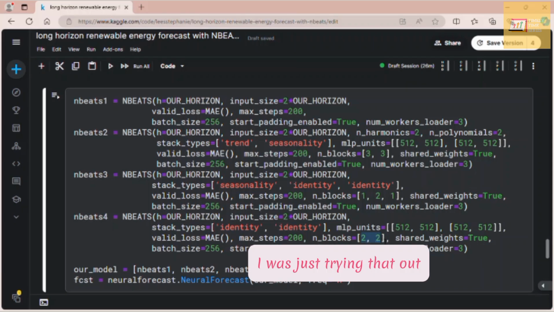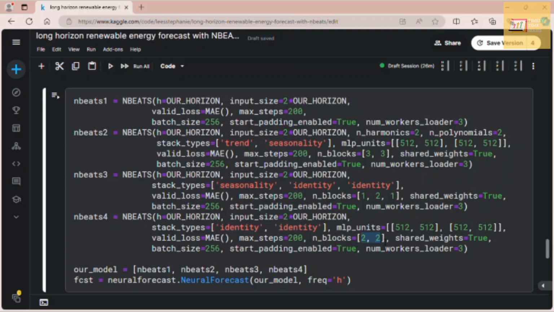One more hyperparameter I forgot to mention is shared weights. In NBEATS 2, 3, and 4, I set it to be true, because the paper mentions that if the weights across blocks within a stack are shared, the model performance would be better. By default, it's false. That's why I didn't set anything in NBEATS 1.